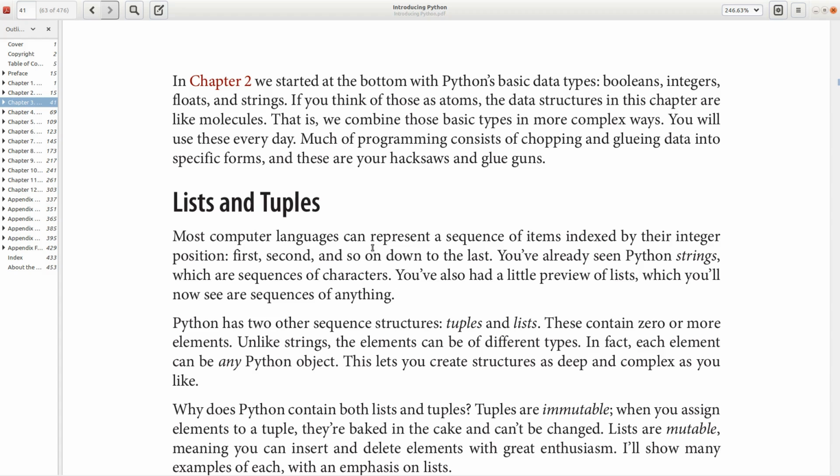Most computer languages can represent a sequence of items indexed by their integer position, first, second, and so on, down to the last. You already saw Python strings, which are sequences of characters. You also had a little preview of lists, which you will now see are sequences of anything. So I think the language this book used is quite beautiful.